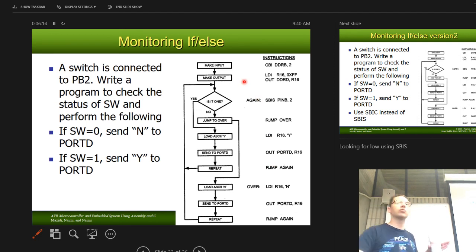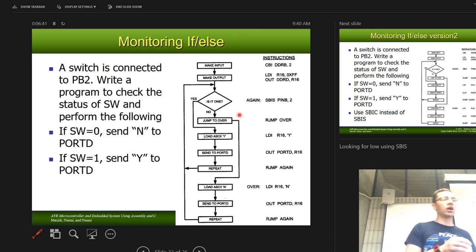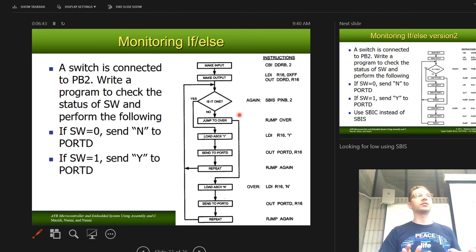Let's look at what happens when it's a 0. In this case, skip if bit is set is not going to be skipping. Pin B2 is a 0, so it's not set. So it will run this instruction, R jump to over. So it comes down to this line. It will load up an N, send it out to port D, and jump back to again. So you can do an if-else with this very simple statement. In the homework, you're just doing ifs. If you do something or you don't, another if, and then a third if.